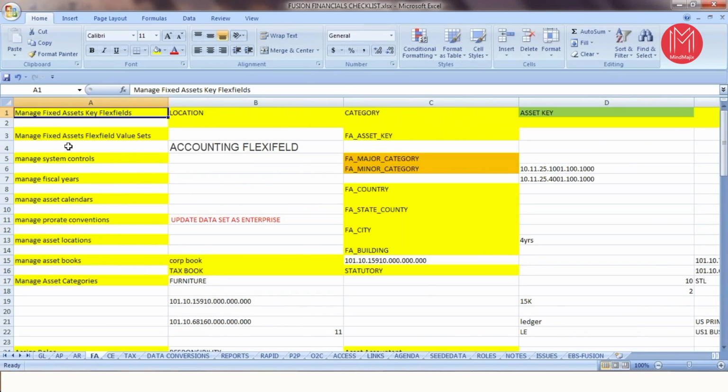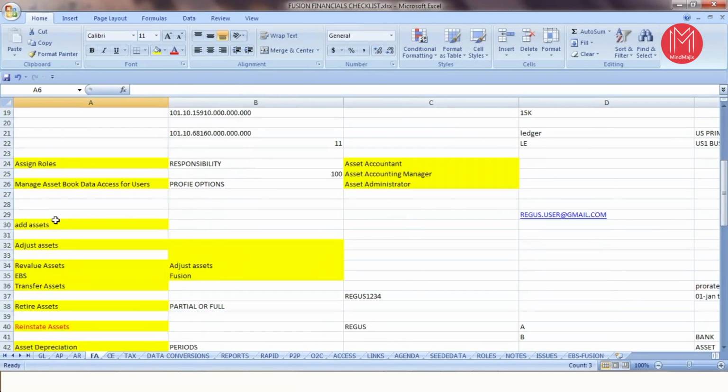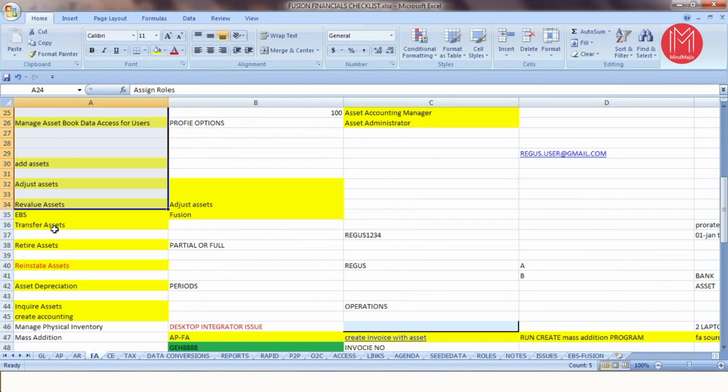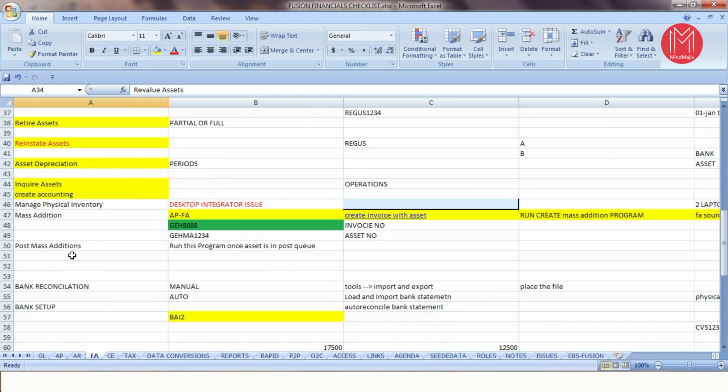In FA, which is Fixed Assets, we will discuss the key flexfields: location, category, and asset key flexfields. We will discuss the system controls and the different calendars: fiscal calendar, asset calendar, prorate conventions, asset books, and asset categories. We will discuss how to create an asset and how to revalue it. In Fusion we call it adjust assets, and in EBS it is revalue assets. Then transfer of assets, retirement, reinstatement, asset depreciation, physical inventory, and mass additions. We will discuss each and every part.